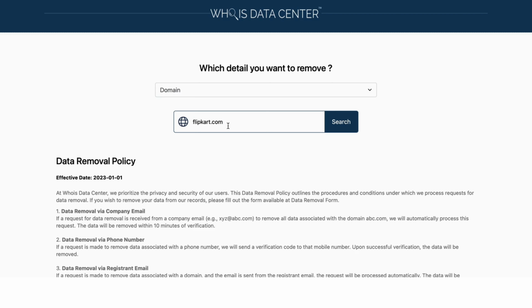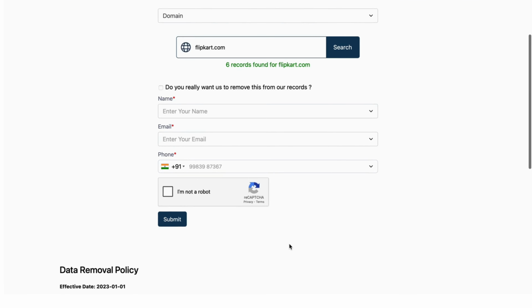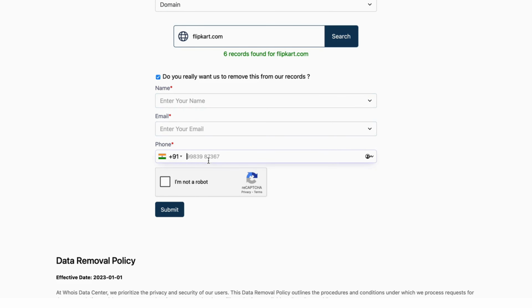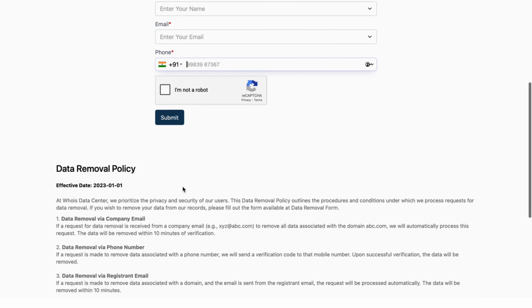Let's take an example. We've picked a random domain name, flipkart.com. After searching flipkart.com, an information form appears below. The first option is name. You need to enter your name there. Below that, there's an email field where you need to enter your email address, followed by the phone number field. After filling all the details, click on the Submit button.